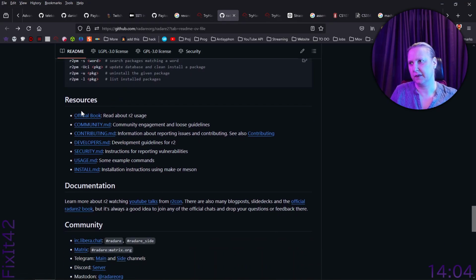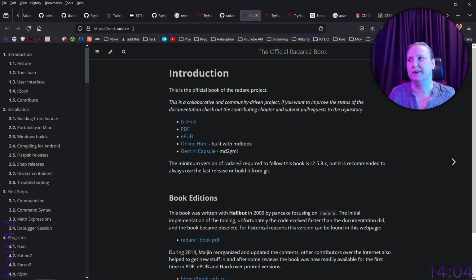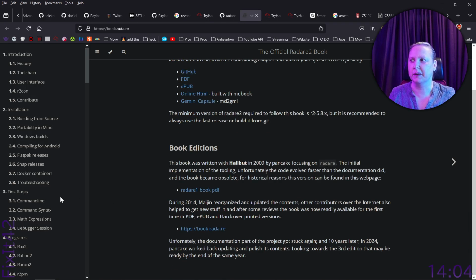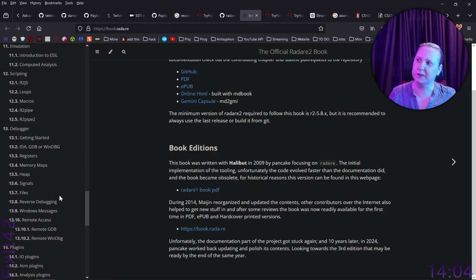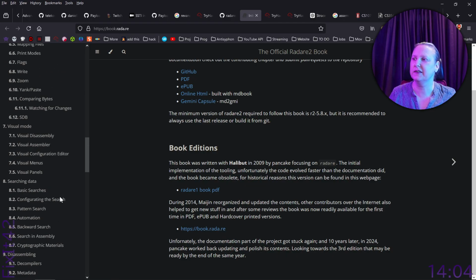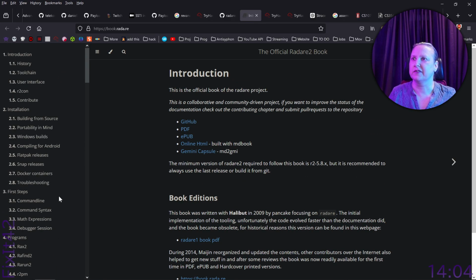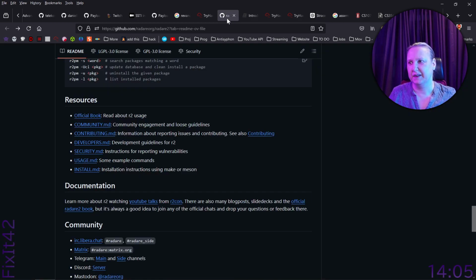Resources. Official book. Book ready.r. Oh, that's a funny URL, right? So here we have a book about this program. One tool you can read for ever, right? Community engagement, all those guidelines.